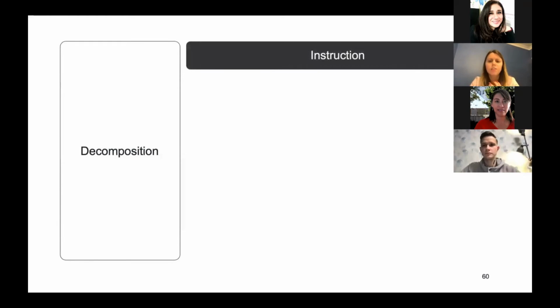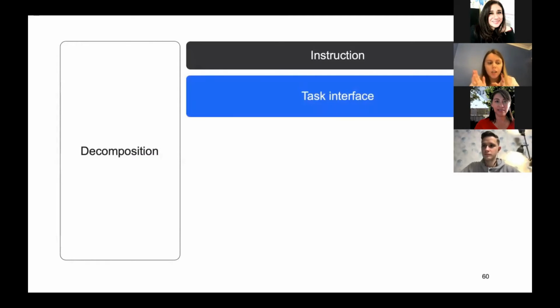Second component is, of course, instruction. It should be clear, it should be direct, and it should be short. It helps your performers to understand your task clearly. The next component is, of course, task interface. It should be clickable, it should be available on a smartphone or on the desktop, and you should think about it and always test it.